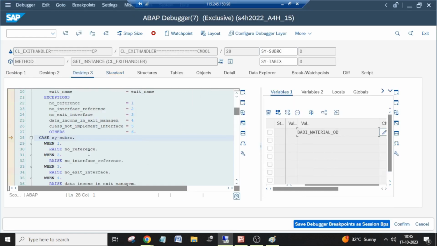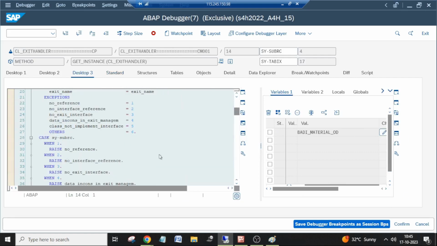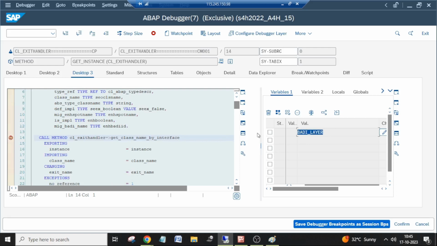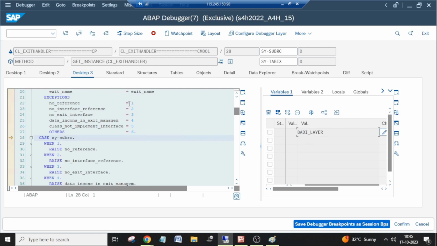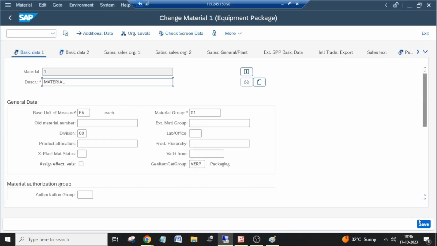Close this. Now similarly F8, it will return all the BADIs available at that particular step, and you need to find the suitable BADI by going through the BADI definition and its interface methods and importing parameters of the interface method, and implement the suitable BADI. Okay, so these are available at the continue step, but I want to find a BADI when I click on save. I need to add some additional functionality.